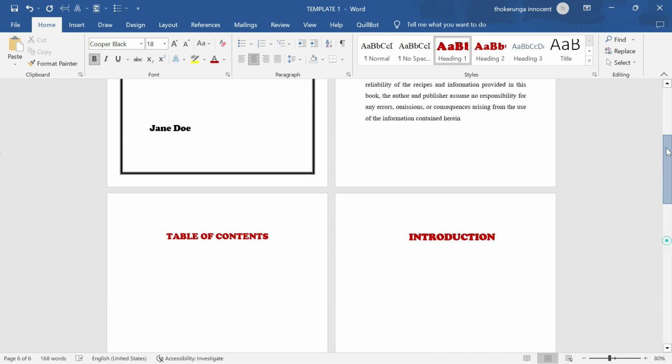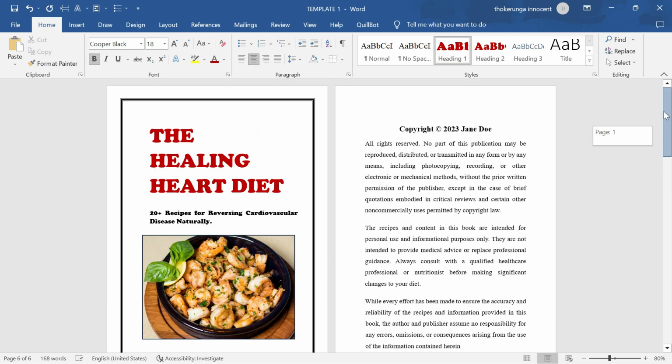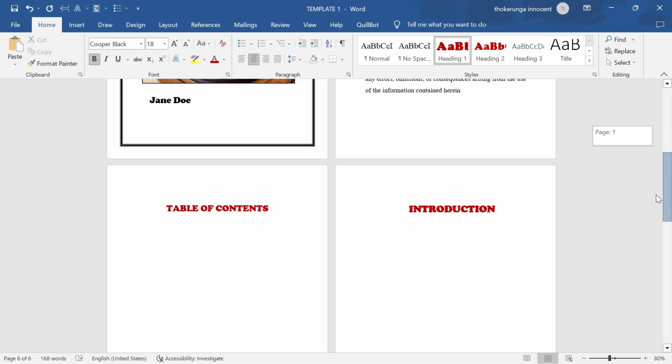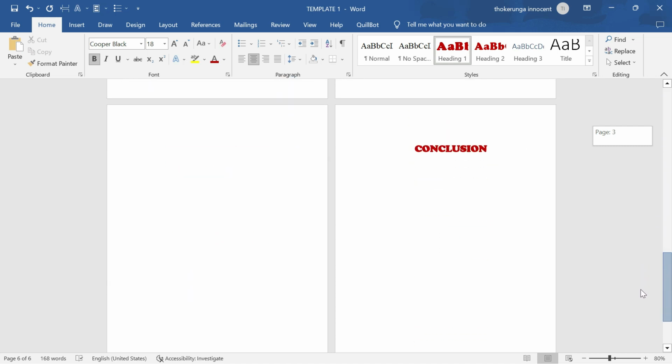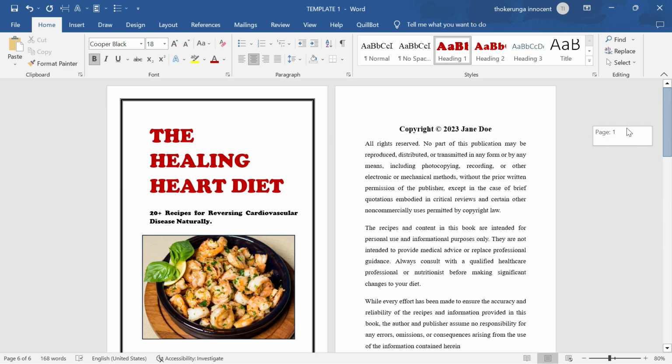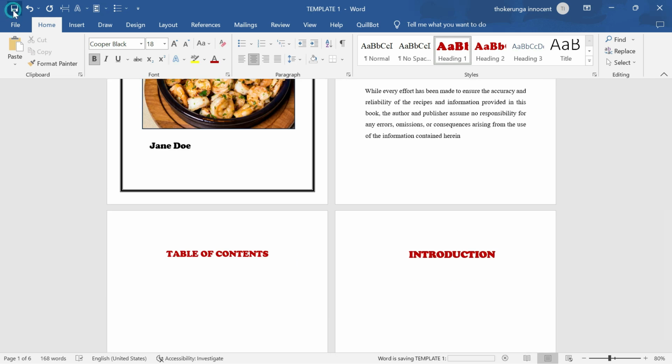So as you can see, I now have my template. I have the first page, the copyrights page, the table of content, the introduction page, then the content page, and the conclusion. This is my template. So I'll just save it. Click on save and remove it.